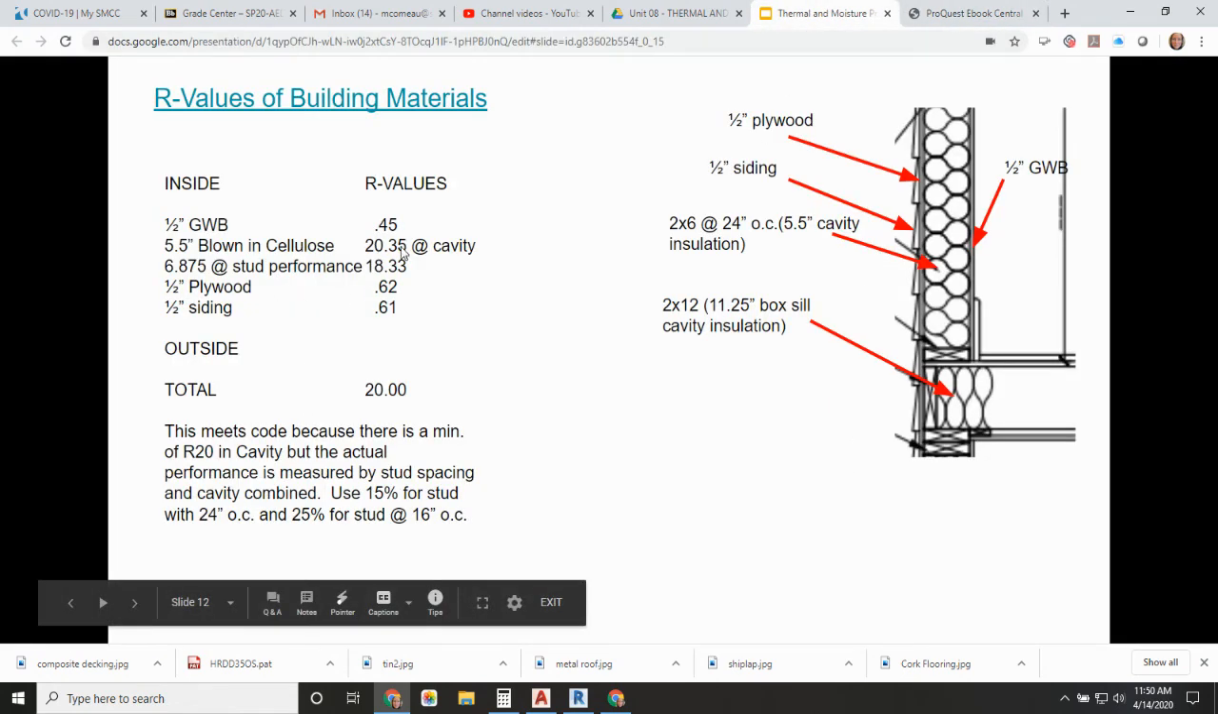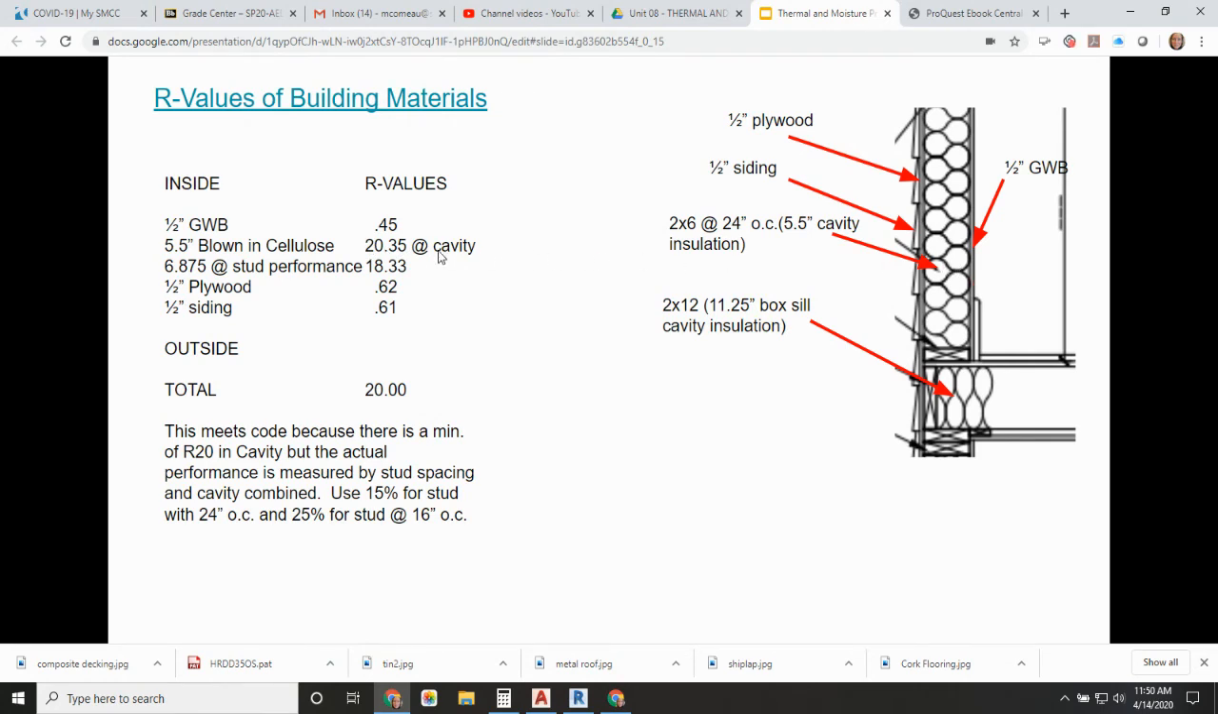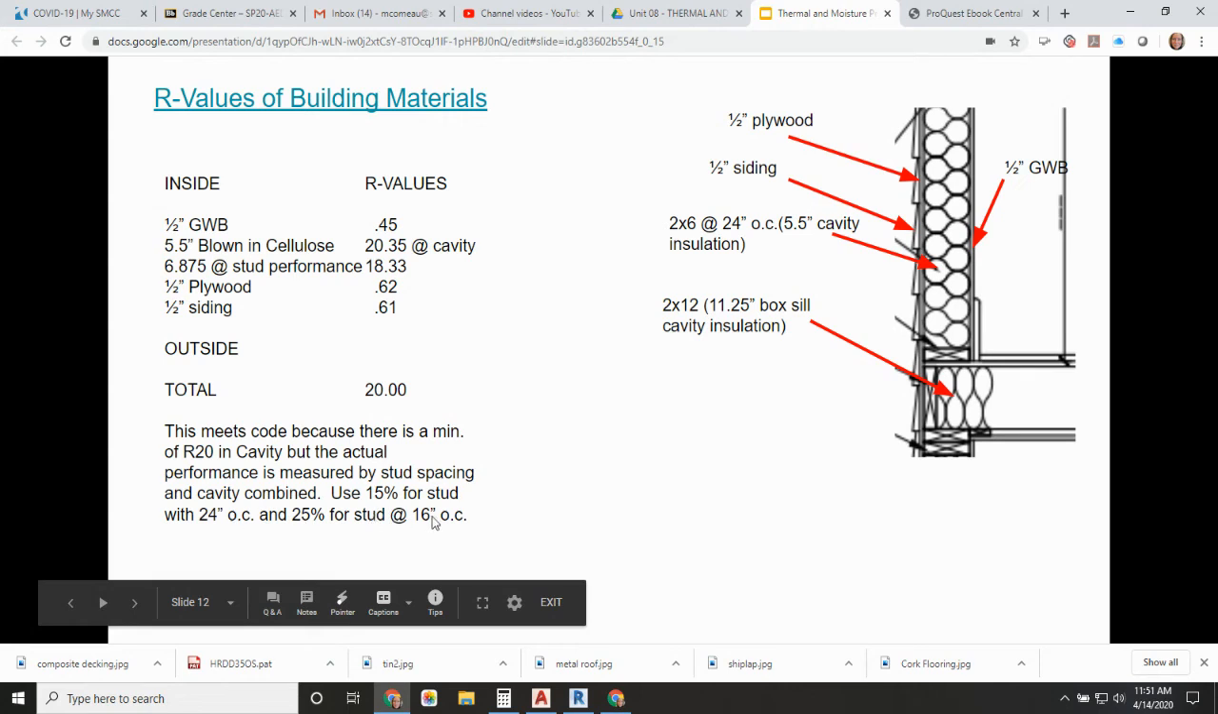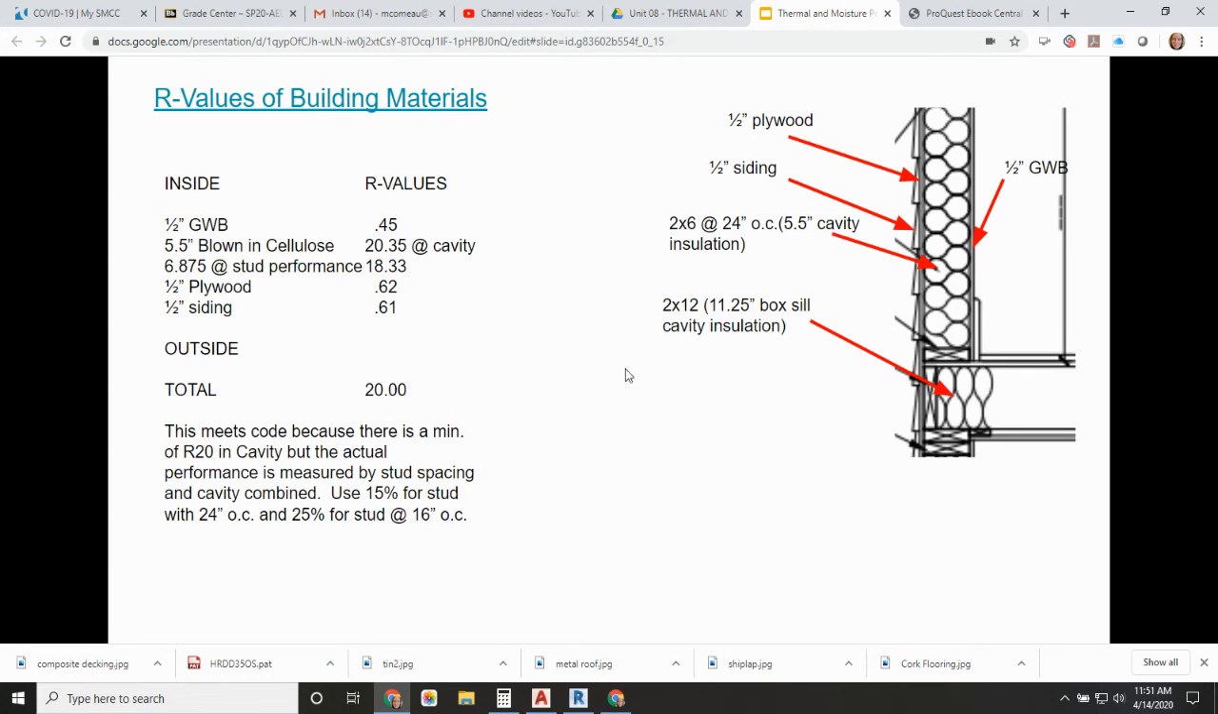So we've replaced that. So now we do have a cavity of at least R20. And because we've changed our stud spacing to 24 inches on center instead of 16, we can now associate the 20.35 with 85% of the wall. And this stud is now worth 15% of the wall. So now our performance for our wall is 18.33, which is pretty good. And then when we add up all of our R values, we actually end up with an R20 total throughout the whole wall. So that is at least a slightly better solution.